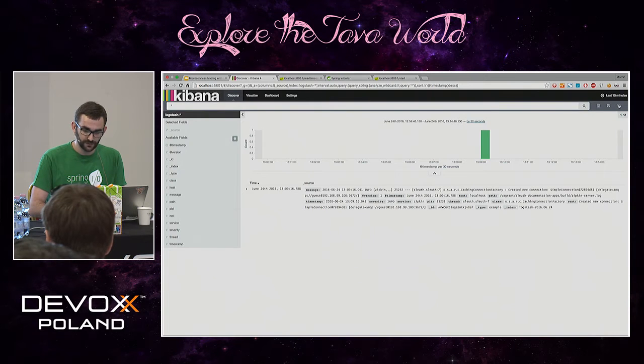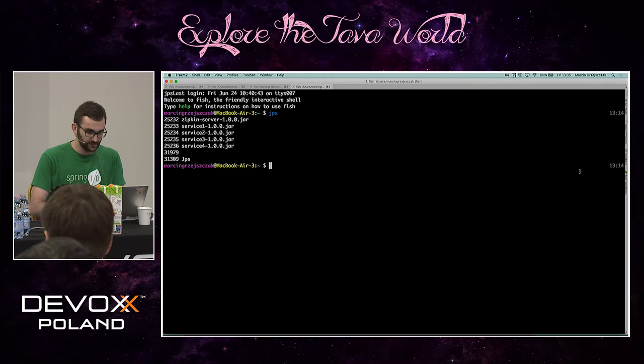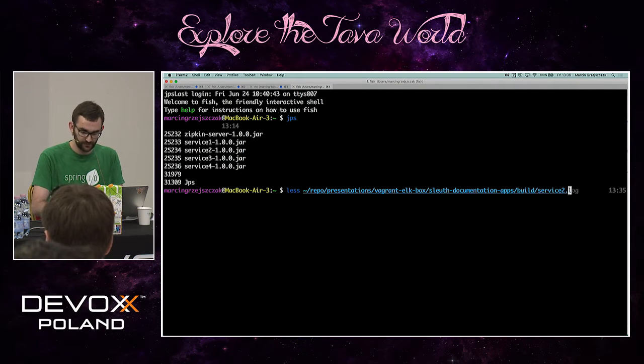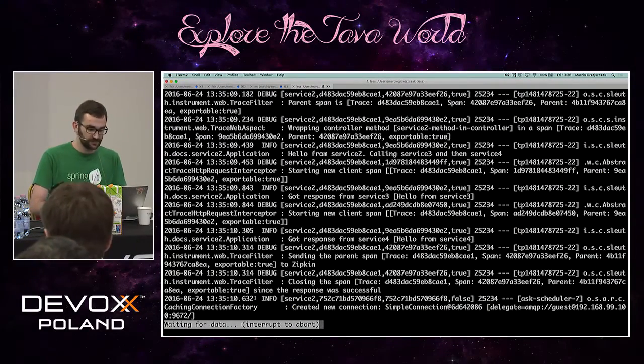So what we're going to do is import the default parsing of the logs. Here in those columns, you can see logs parsed in a certain manner. But before I show you that, let me show you the logs. Presentations, docs, build, and for example, service to log. So here you can see logs created in a very specific manner.